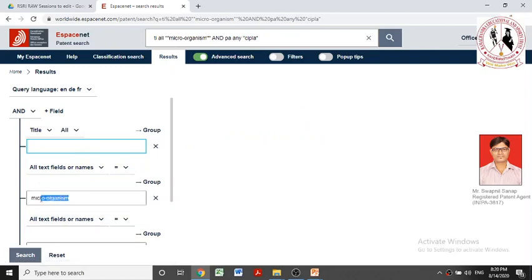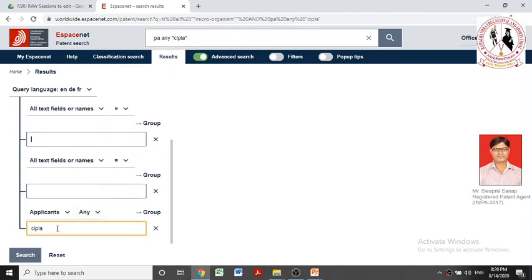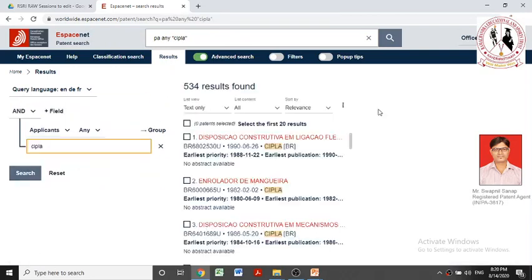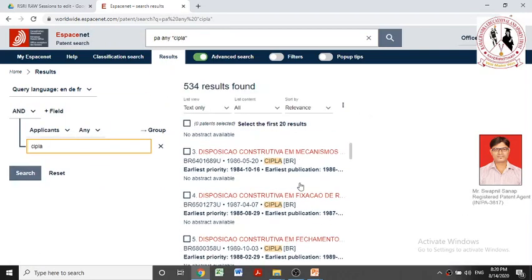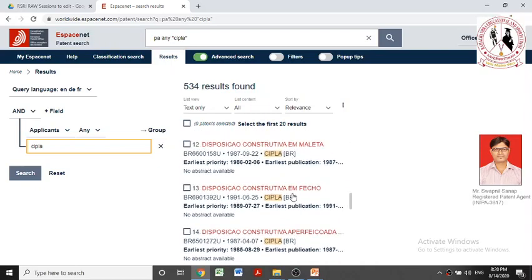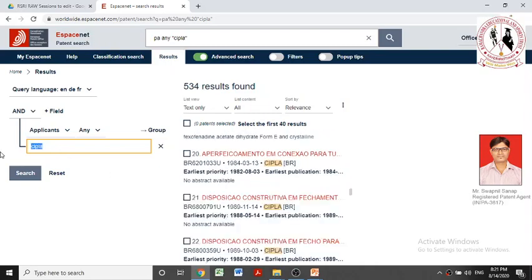Great. So I think the term microorganism is wrong. Let us try to find the patents which are filed by CIPLA company. Right. So you see there are so many patents filed by CIPLA company. So you can even do this kind of search here on eSpaceNet.